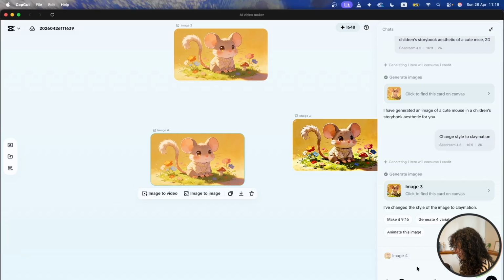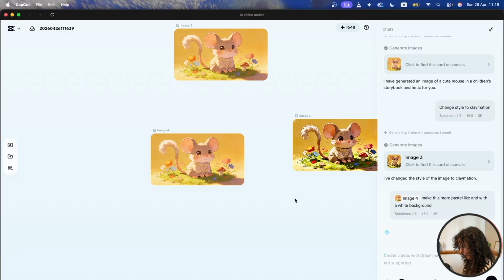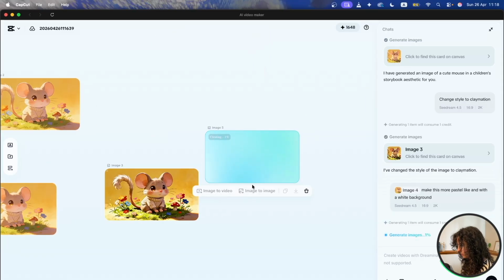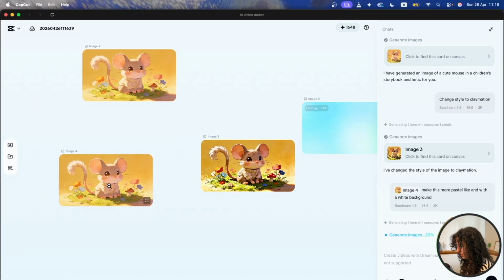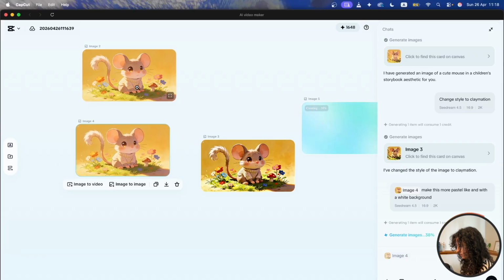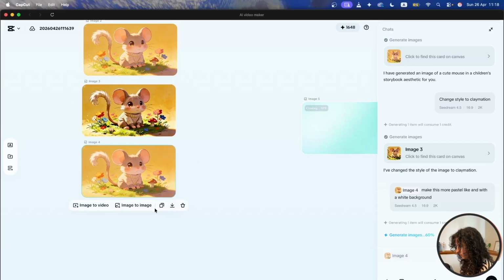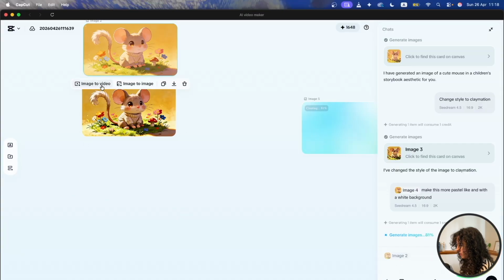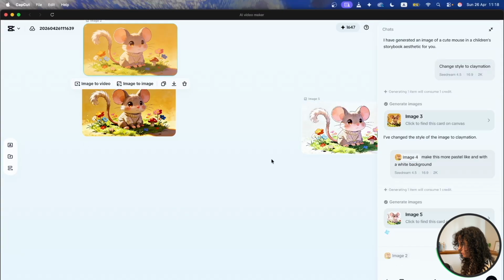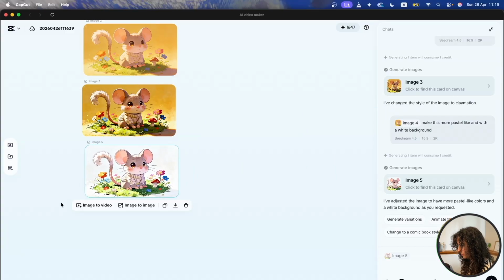Let's switch image 4 into something more soft. So make this more pastel-like and with a white background, just so that it's easier to replicate when we do other characters. There's image 5. It's actually, yeah, there's no need for a duplicate. I'm going to do another mice character, so this is the softer version. I think I like this more still. I'm going to grab that as my reference, and then we'll do the different characters.